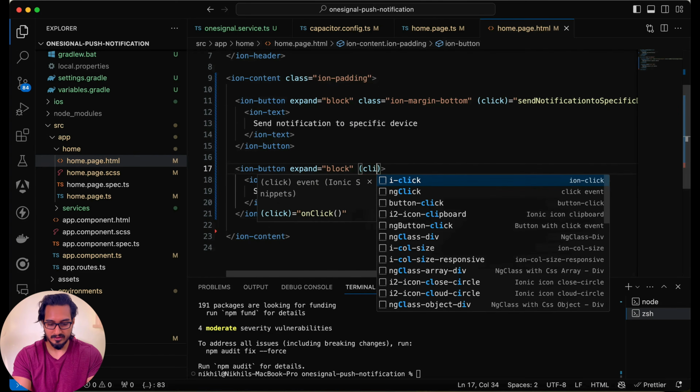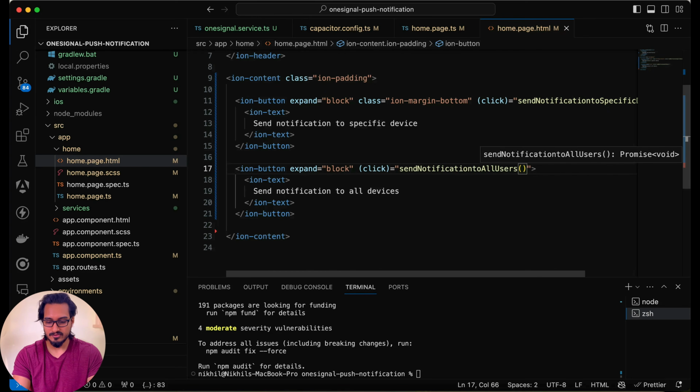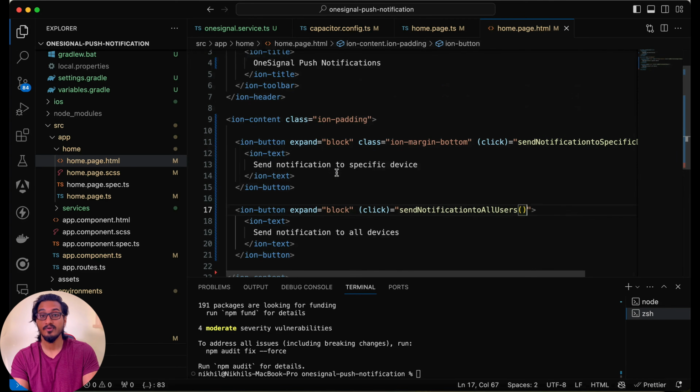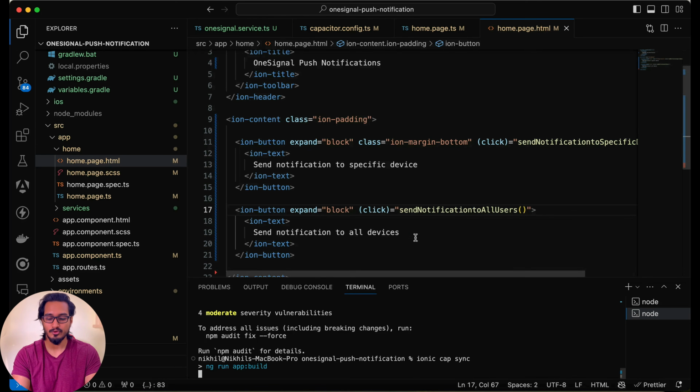Let me pass it on click. What happens? Send. So this is ready. I think we are good to go. On click of this will be working. Now I simply need to sync the project, and I think we are good to go to test it.